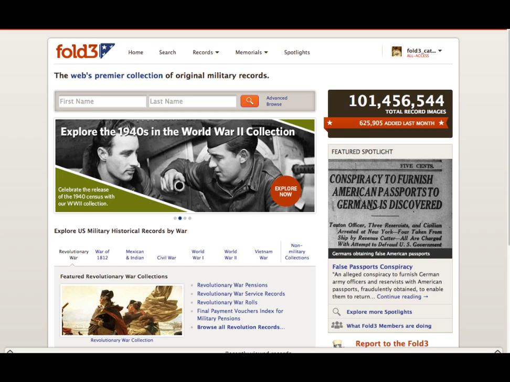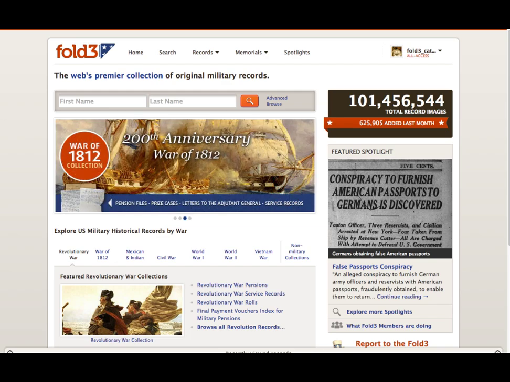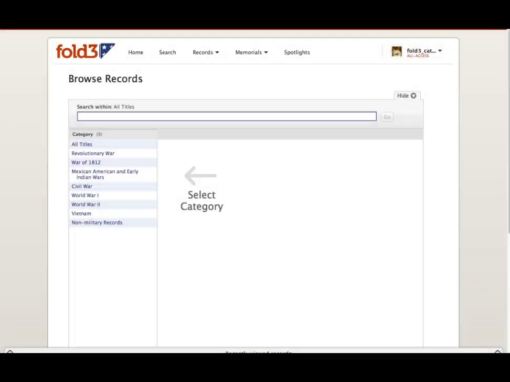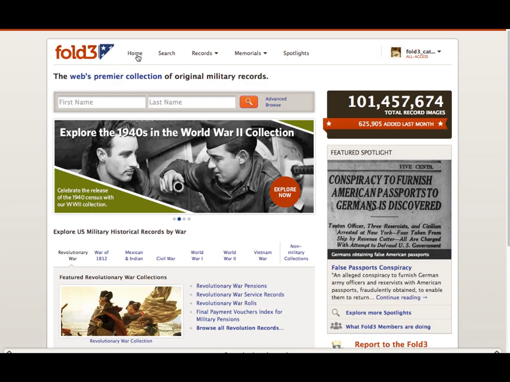One of the best ways to explore the records on Fold3 is to browse the collections. Browsing can lead you directly to the document or person you're looking for, and will often broaden your understanding of where a person or event fits into a larger historical context. From the Fold3 homepage, there are two ways to start browsing.